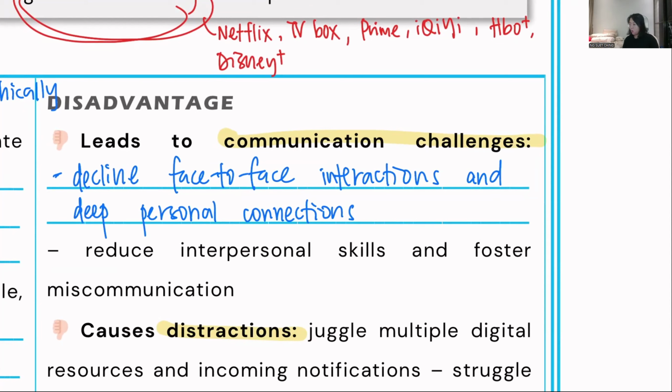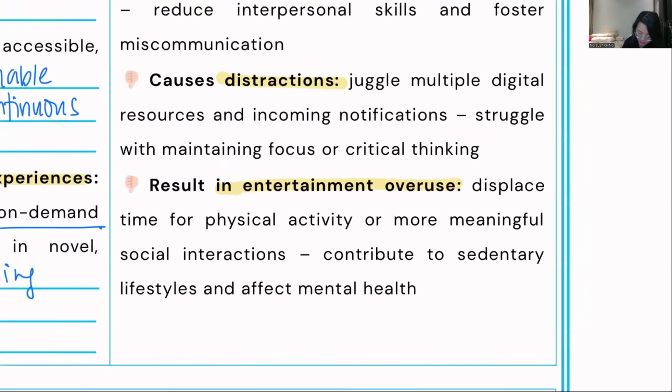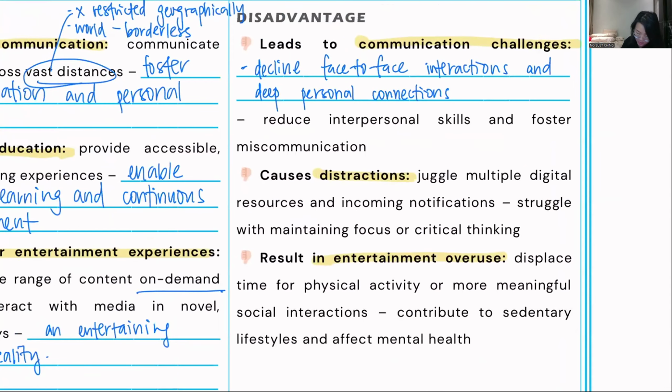But as we all know, relationships are built through the desire to share. You express and you share everything and anything. So if you don't have this, sometimes it gets a bit hard for you, isn't it? So it reduces interpersonal skills and fosters miscommunication. It causes distraction because of juggling multiple resources and incoming notifications.